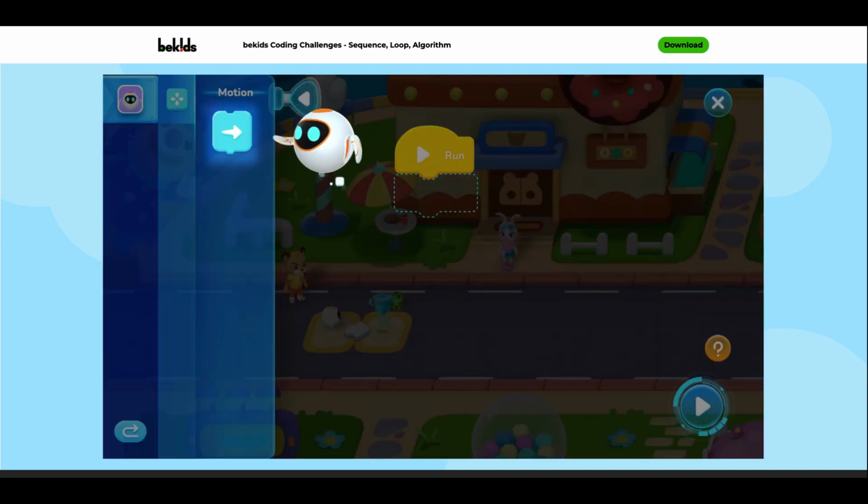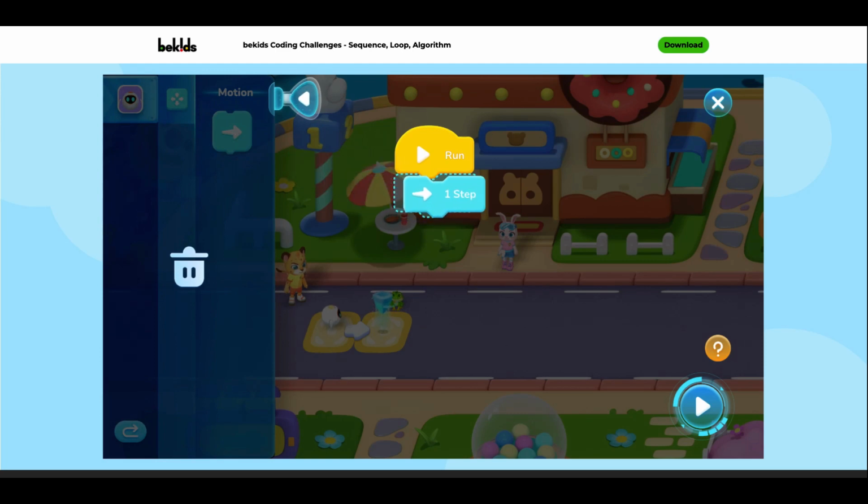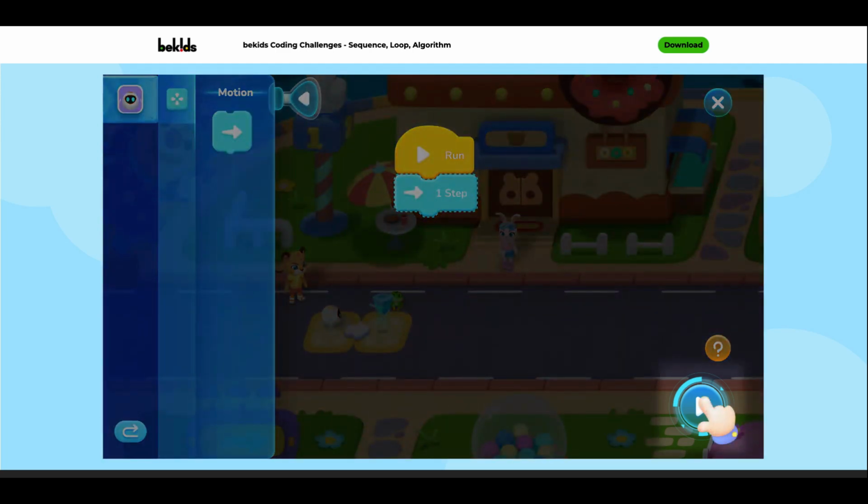This tile will make Dot take one step right. Drag a blue coding tile so it connects with the main tile. One step, tap Run to activate the coding tiles below the main tile.